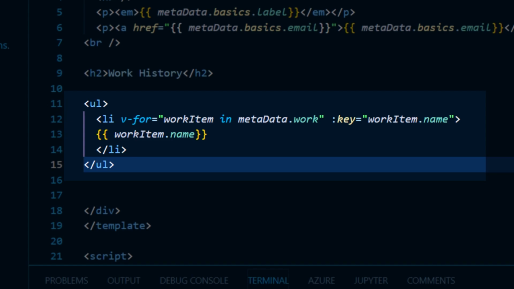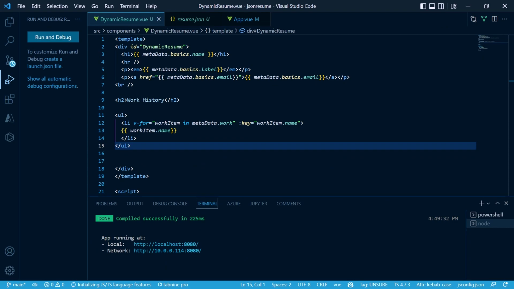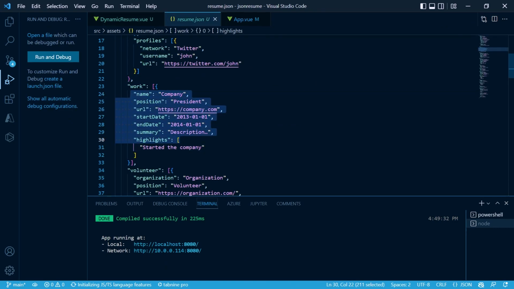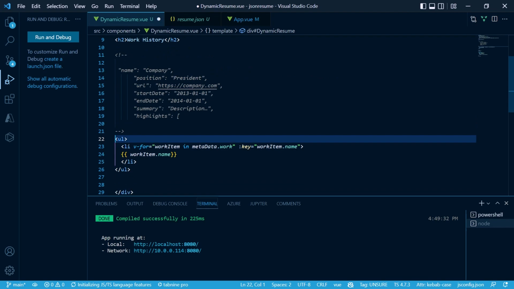Vue will then iterate through the metadata.work list and display this item for each one we have. Now, Vue requires an index, and we'll use workItem.name as our unique key. Now we close it, and I can insert data items from within the work body to display here. I'm going to copy all of our elements from the JSON, comment it out, and then insert each of these into the template.